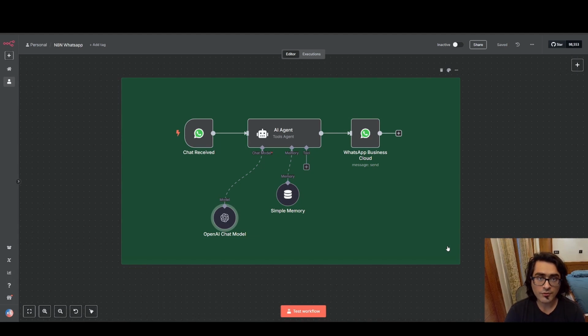Do you want to automate WhatsApp messages without paying for expensive platforms? In this video, I'm going to show you how to connect n8n to WhatsApp to build your own automated messaging system from scratch. So here's exactly what we are covering.